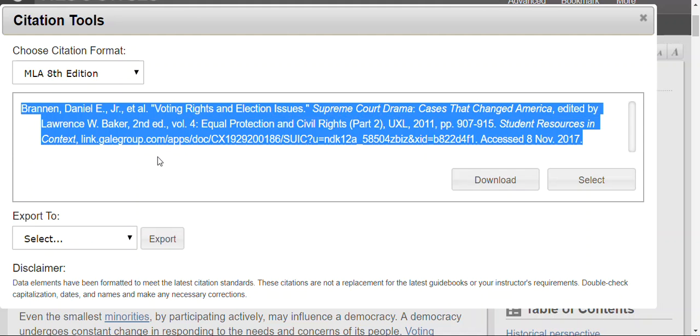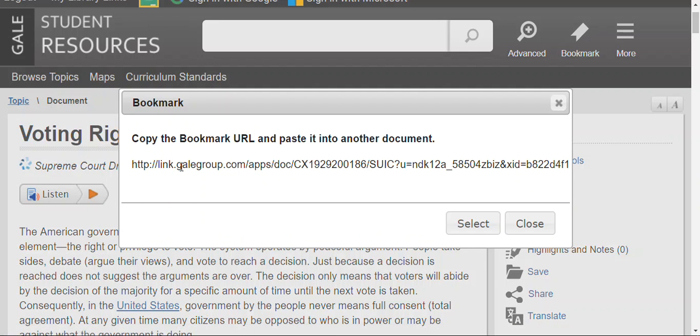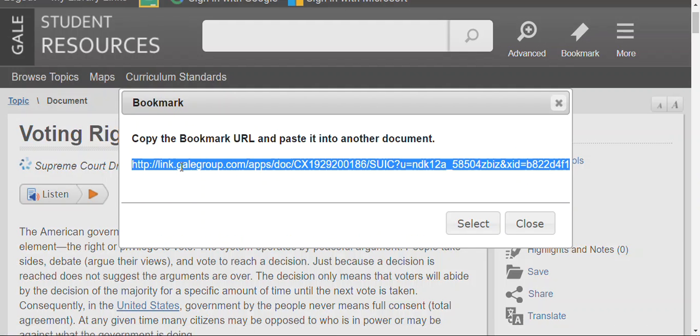You will have to do some formatting so that you can get this hanging indent as required by MLA. It's also important that you receive a copy of the permalink, which will be a direct link back to this article. In these Gale databases, you can find that permalink under Bookmark. There you can copy and paste the permalink into a working works cited page.